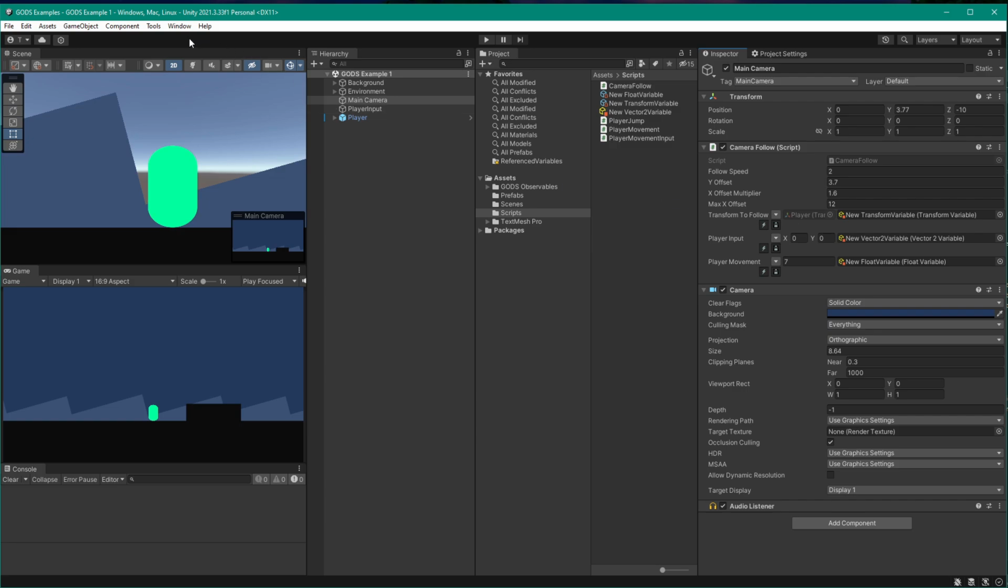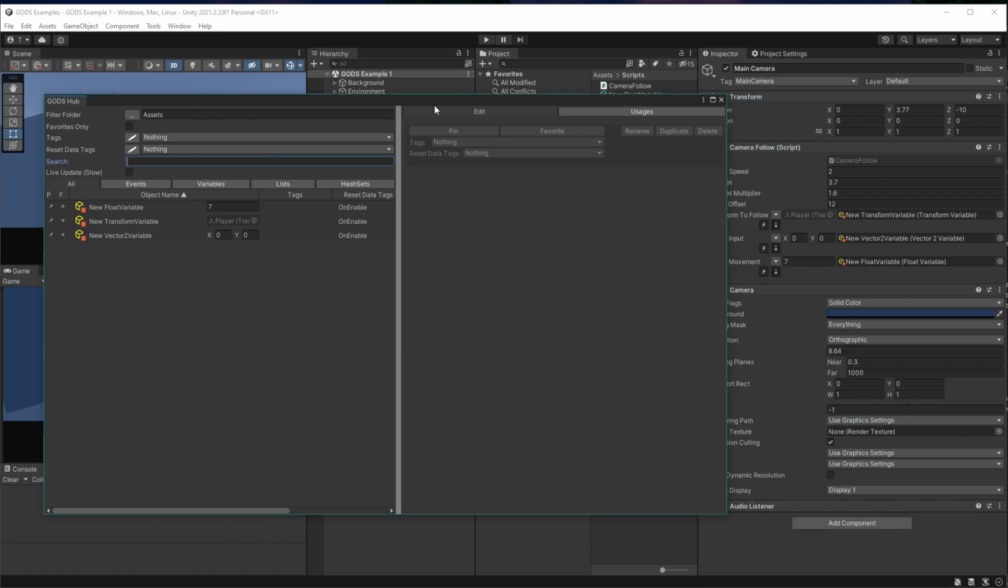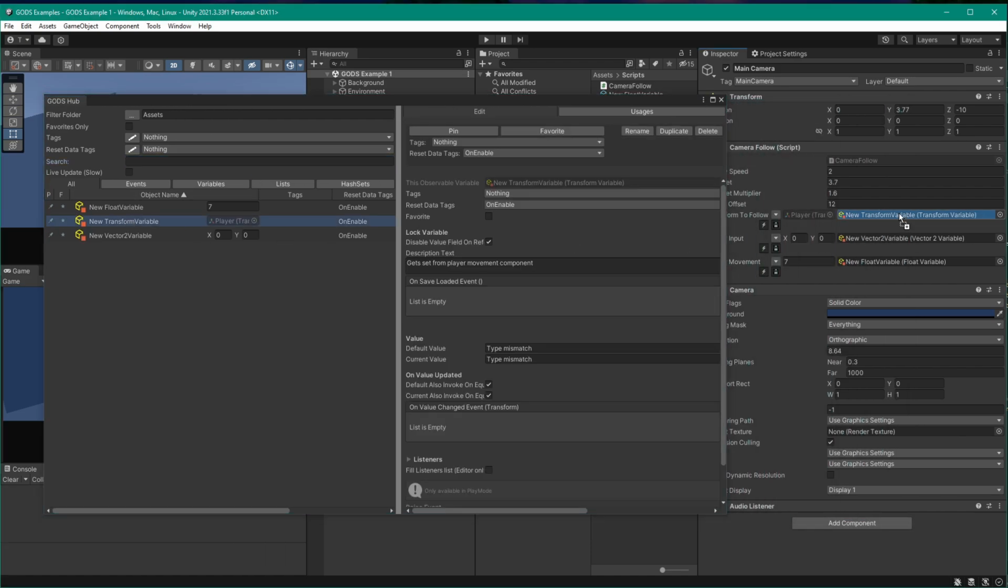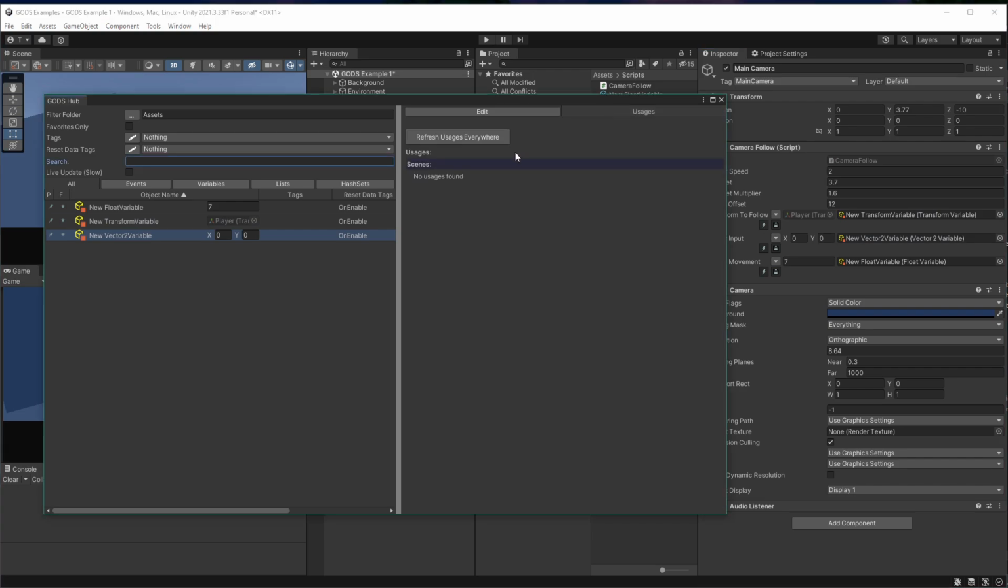Let's open the Gods Hub window by going to Tools, Gods Hub. This window lets you view and manage all your observables in one place. There are some very useful filter options on the left side. You can also drag and drop the displayed observables from the list directly into other components, making the filter options even more useful. On the right side, you can either see the inspector of a selected variable, or you can click on Usages at the top to find all usages of a selected variable.